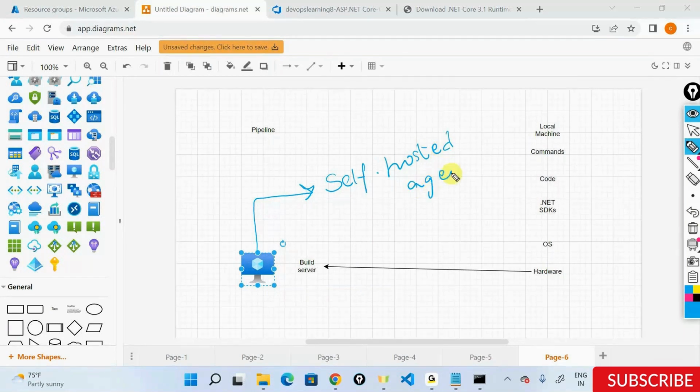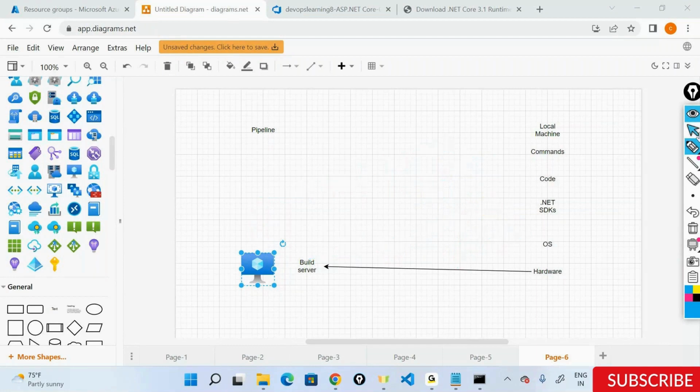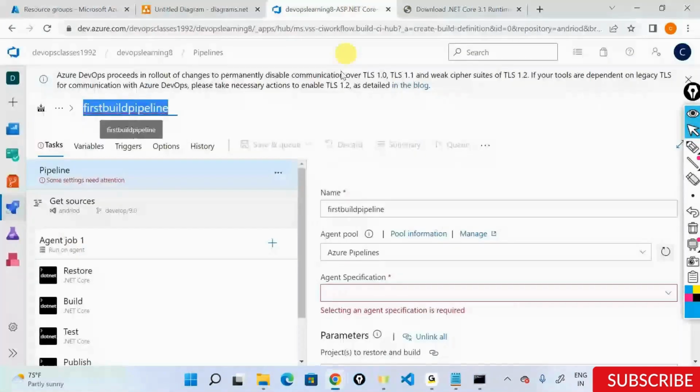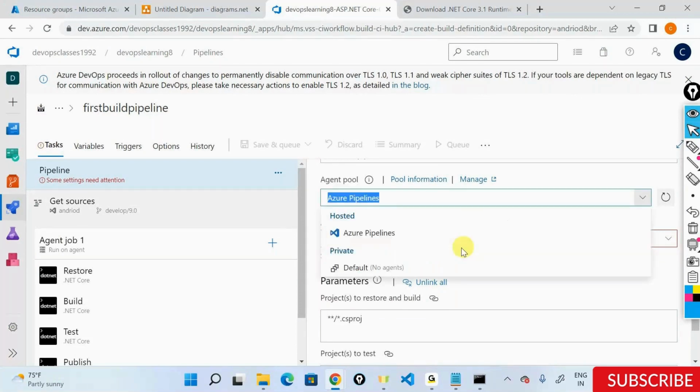Agent here, nothing. It means that it's a machine. That's it. If you are going with Microsoft, you're telling Microsoft that, you know what, I need an agent and etc. It's called Microsoft hosted agent, and that's what your pipeline is asking you for. Can you tell me what kind of an agent do you need? Do you want Azure, meaning Microsoft, to give you, or do you want your own private agents?